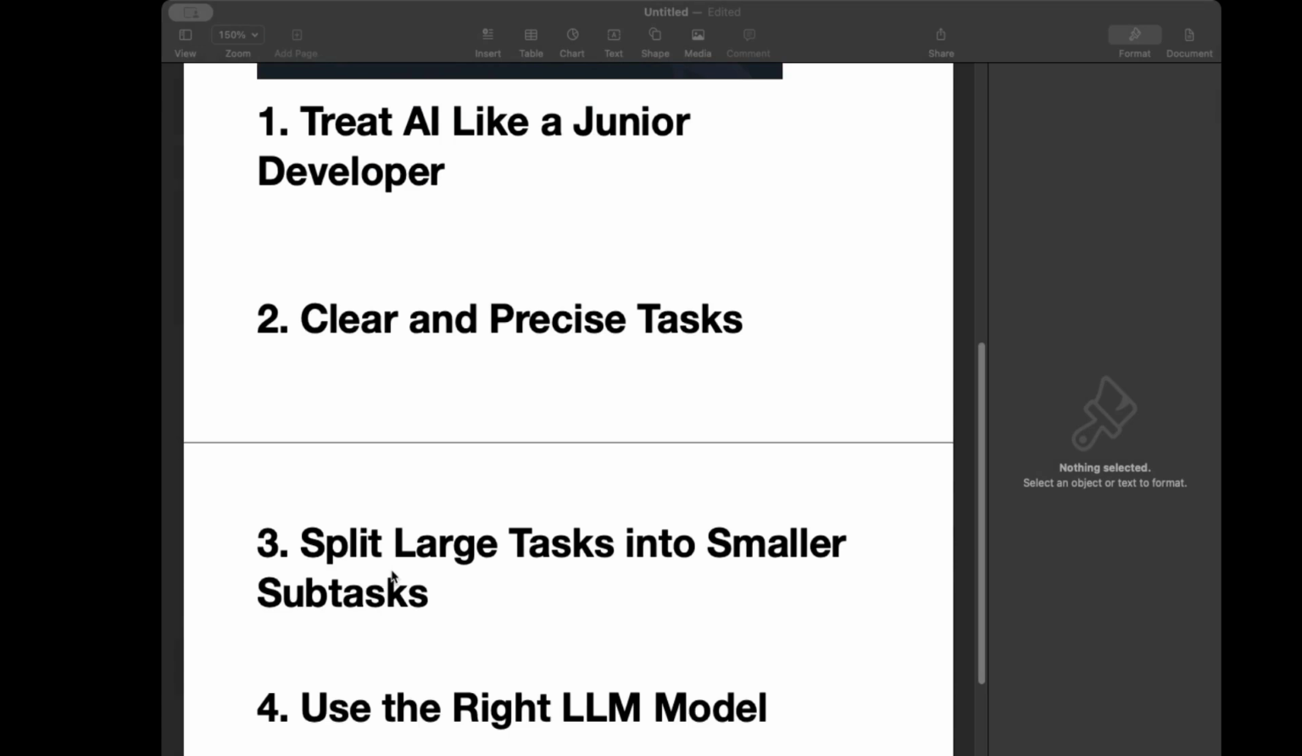Moving on to the third, split the large task into smaller subtasks. If you give a very large task to an LLM, it may not be able to process the whole thing at once, and it may give you errors. And also, you put in a lot of effort to generate that whole result, and midway you get to know that some things are not good enough. It will be very difficult for you to pivot back.